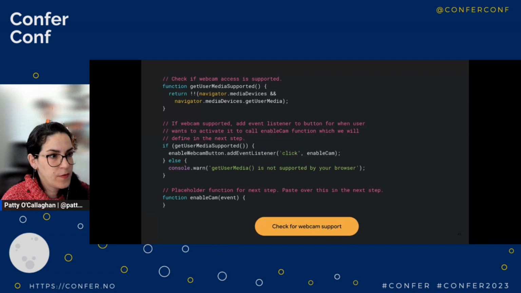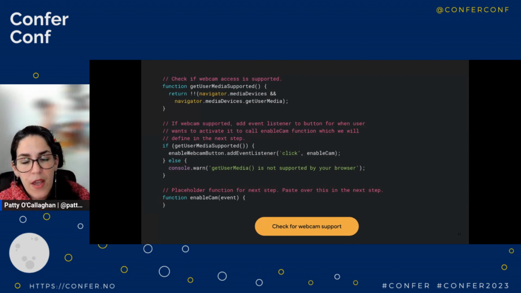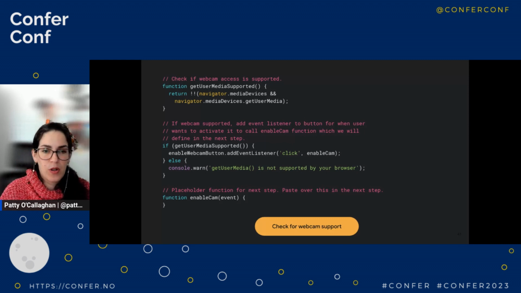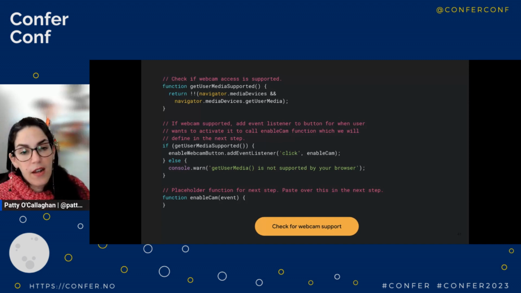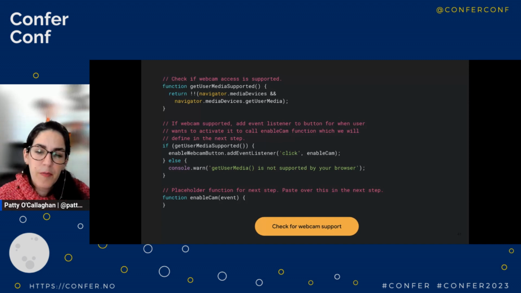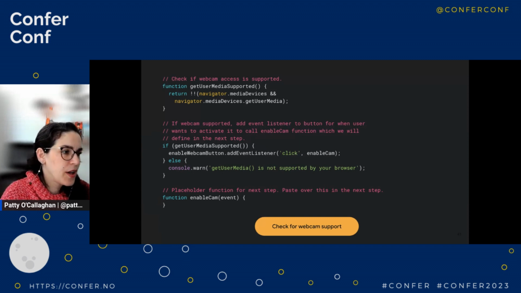This function here called enable cam. And if we don't have access to that, well, in the code, it just prints a message in the console that says getUserMedia is not supported by this browser. We can add any other kind of alert, right? So, okay, the next thing that we're going to do is to have a look at the enable cam function.